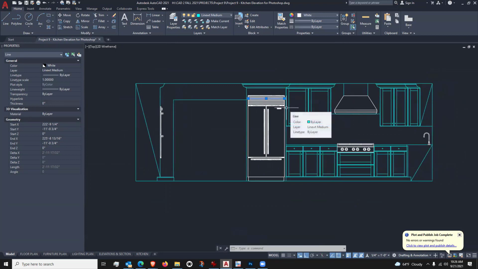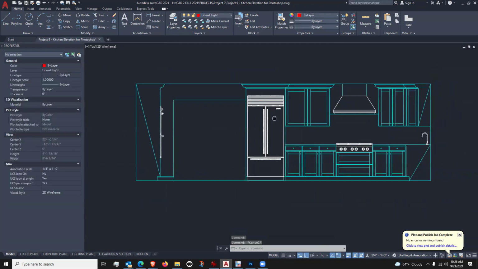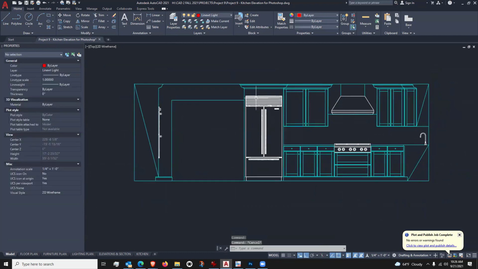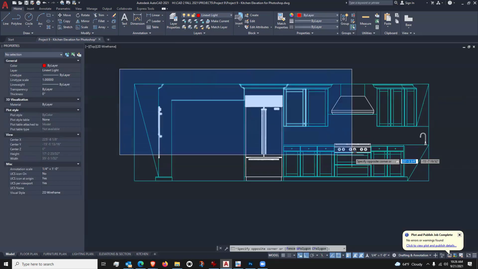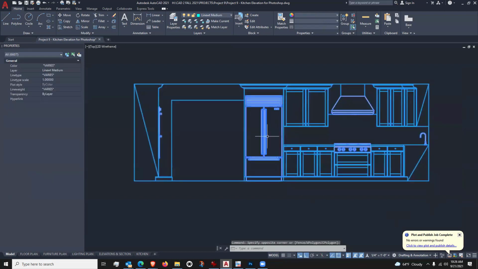And that's a function of this block that was created. It's nothing that we did. It's just a function of the block. So what I want to do is I want everything, all of my line work, to be by layer. So I'm going to select all of my line work, including the blocks. And then here on my layer, it says line weight medium. Perfect. That's right. And for my color, it varies. And I don't want that.